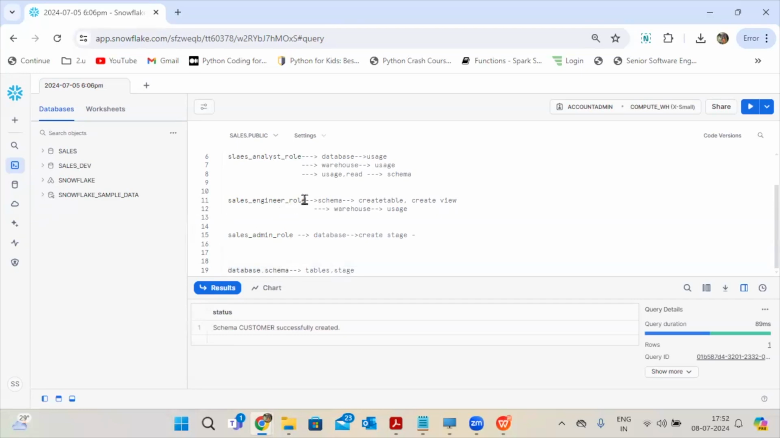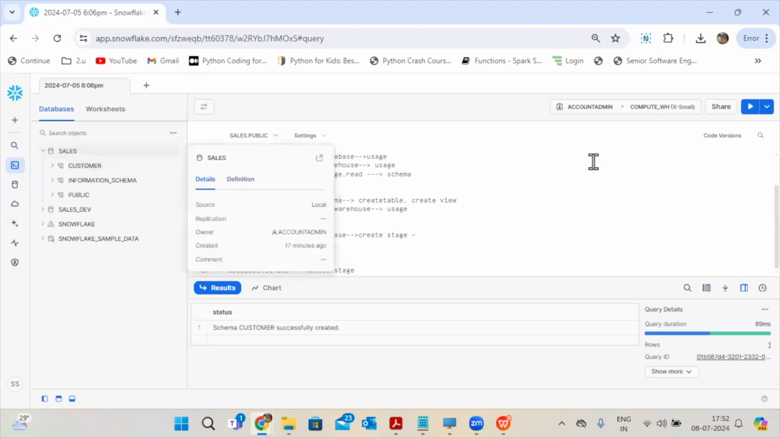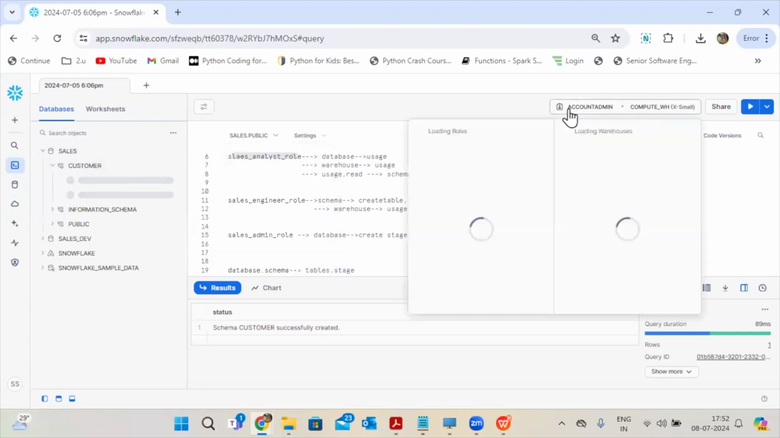Here also, I didn't give manually for database, right? Even schema access also, I didn't give manually. Only for this I gave. Then how is it working? Let me show you. Go here, account admin will have everything. Okay, don't worry about account admin. If you don't give access also, by default it will get.